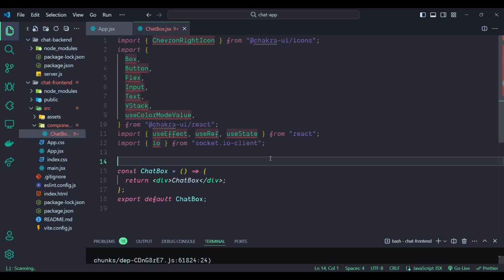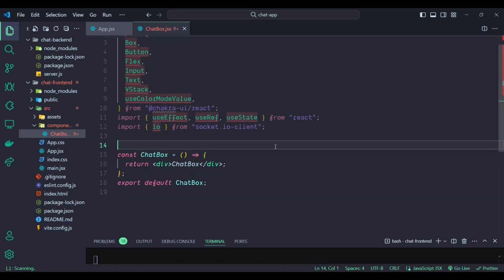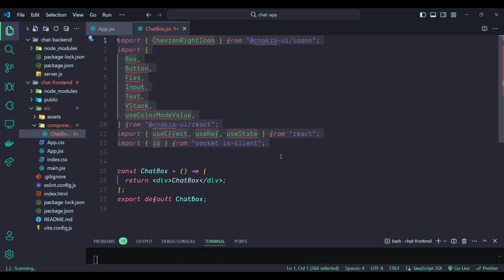So here I need a lot of things, so that's why I imported a couple of things here. You can see first I imported ChevronRightIcon from the Chakra UI icons, and I imported a lot of styling things from Chakra UI React. For example, you can see Box, Button, Flex, Input, Text, VStack, and useColorModeValue, and also a couple of hooks from React, useEffect, useRef, useState, and io from Socket.IO client. So we'll use this in a couple of minutes in our ChatBox.jsx component.